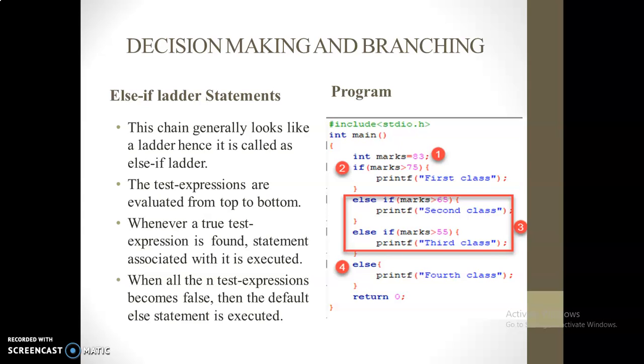And the test expressions are evaluated from top to bottom. Here, the true expression is found, and the statement associated with it is executed. And when all the n test expressions are false, then the default else will be executed.